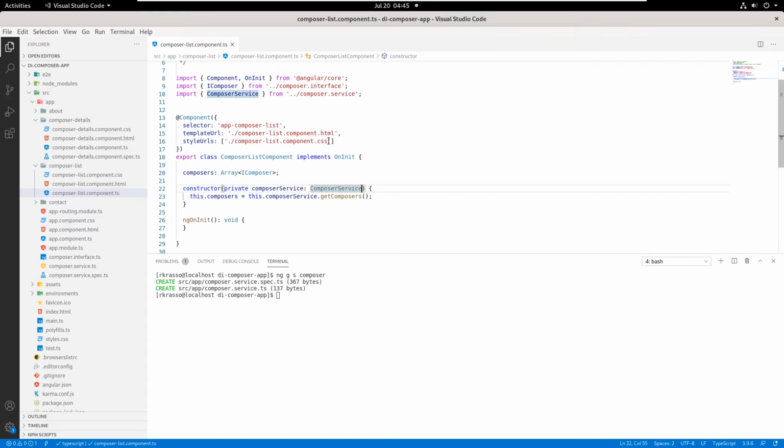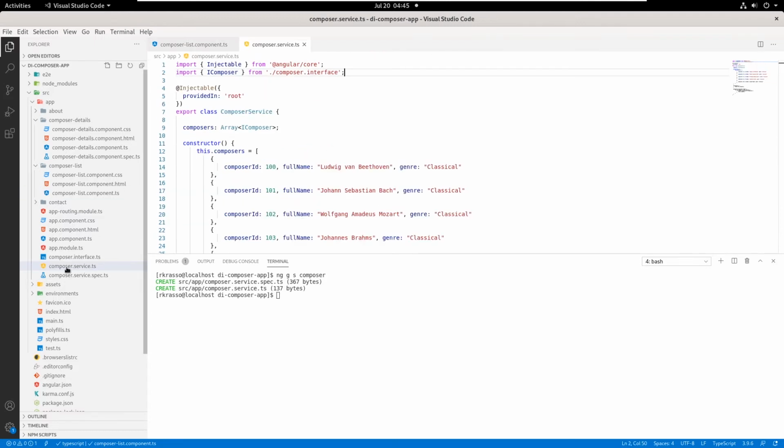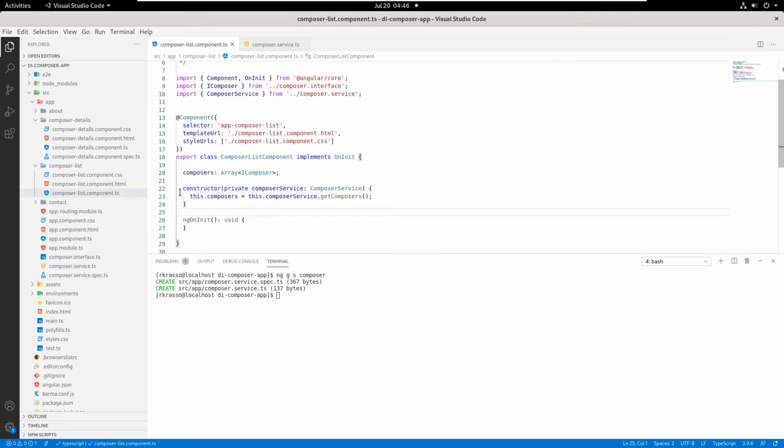As long as you add that class to the constructor and you've identified the class as being injectable. So what I mean by that is when we open up the composer.service.ts file, we have this declaration that says Injectable. If we add that to our class, that tells Angular that we can use it as a dependency injection. So in other words, Angular will create an instance of that class for us.